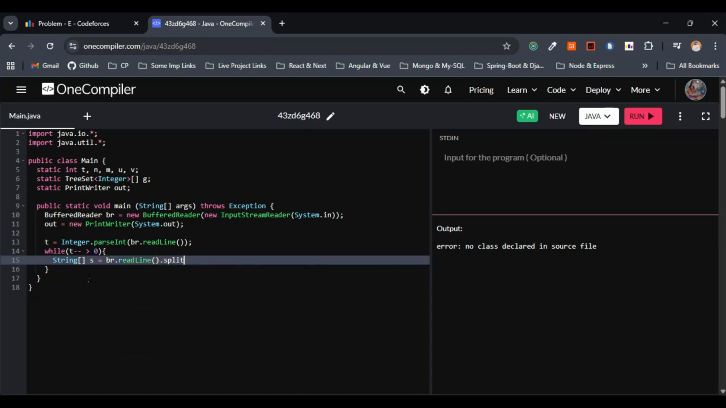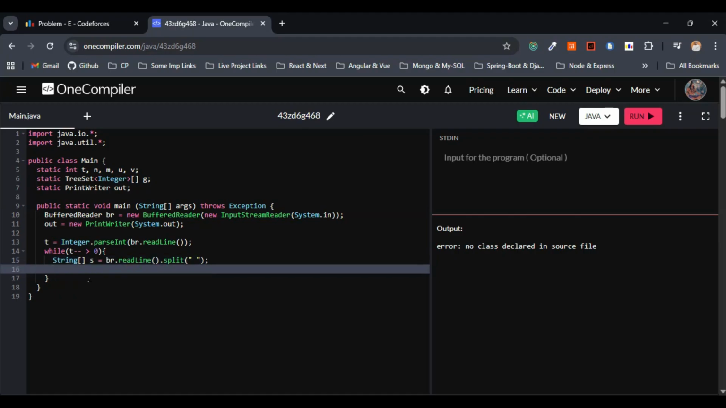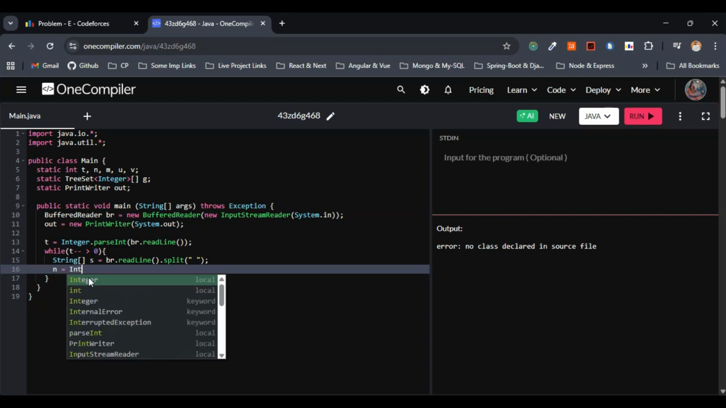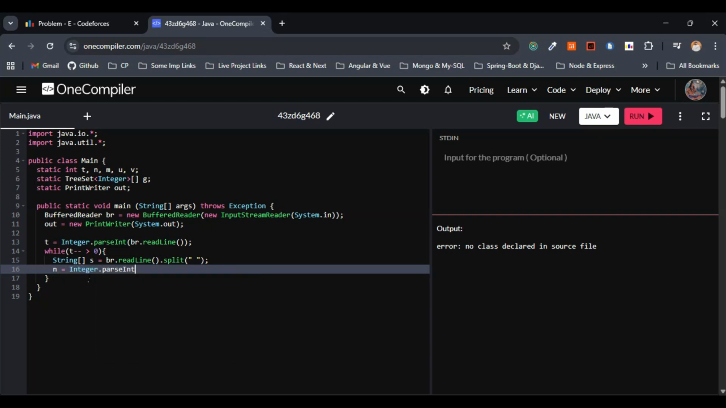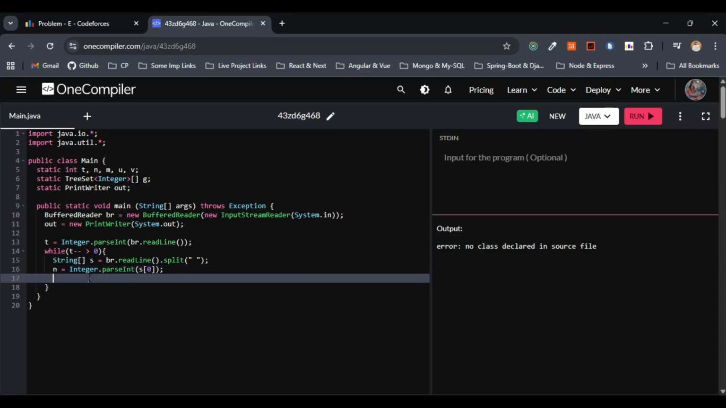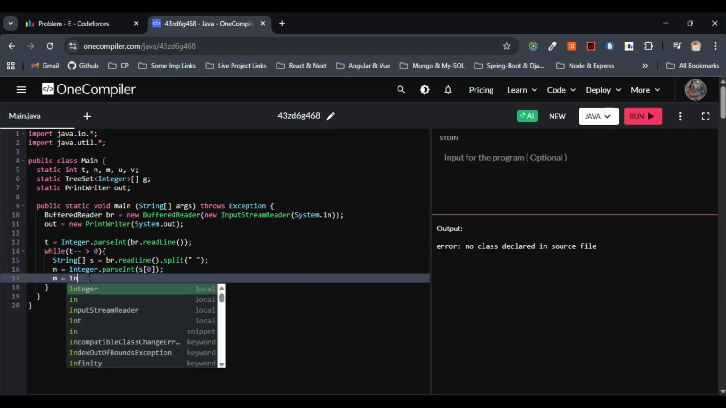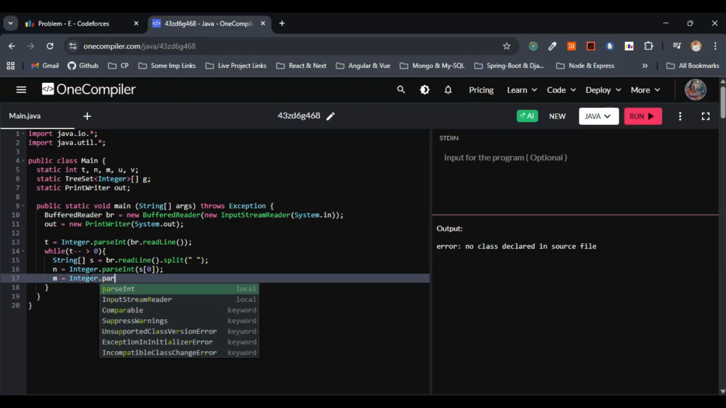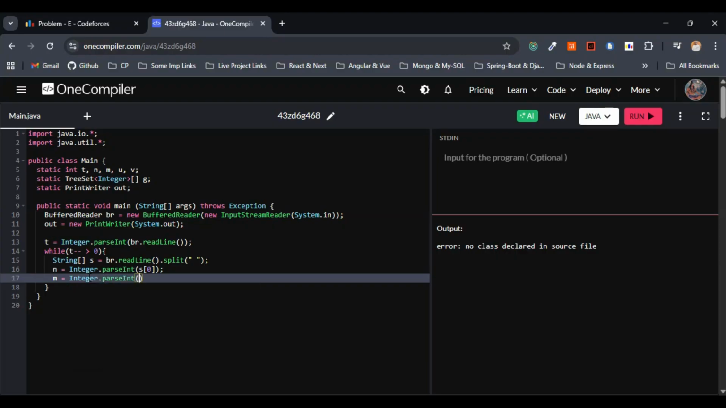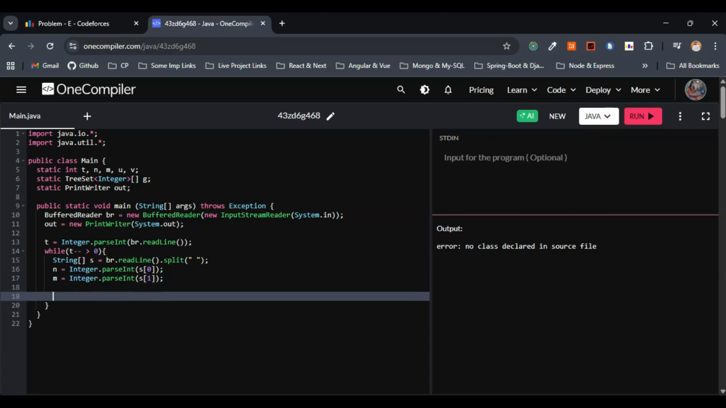I'll just go with a split. Yep, this is fine. Now let's go with n and m. N equals Integer.parseInt of s of 0. Right. So this one, yeah, m equals Integer.parseInt of s of 1. Right. So this is fine.